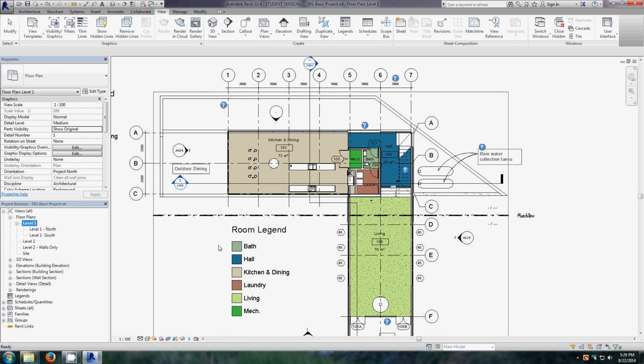So that's just a quick way to set up some visibility options and save them as templates, and keeps you from having to go back and forth between the visibility graphics or the temporary on and off.